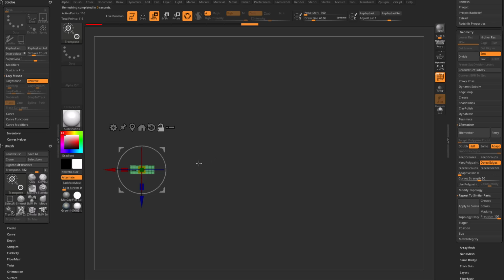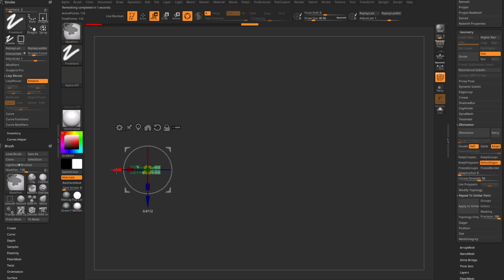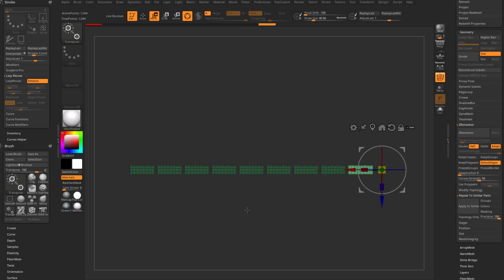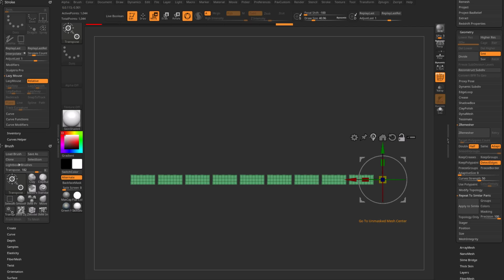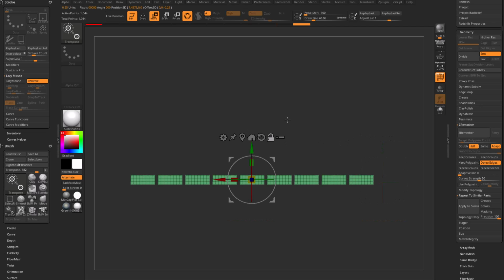I'm gonna hit W on my keyboard. I'm gonna hold down Control and drag out a copy of this. And before I let go of Control, I'm gonna kind of get my spacing correct. And then I'm gonna let go of Control and continue dragging, and it'll just drag out copies of this. So I'm gonna Control drag to unmask, hit W, go to unmask mesh center, again Alt and teardrop icon.